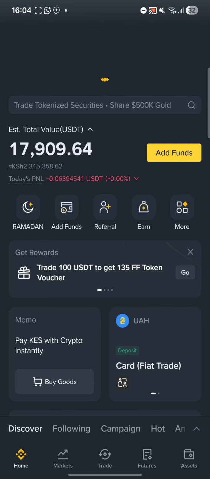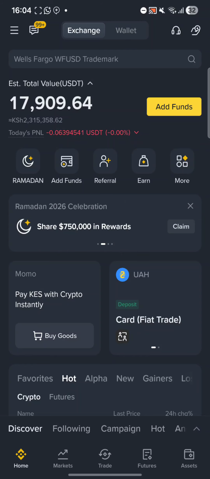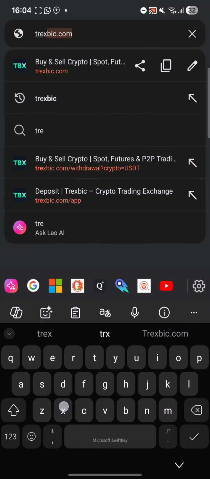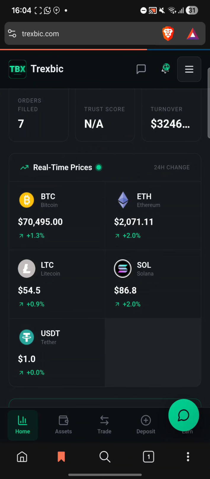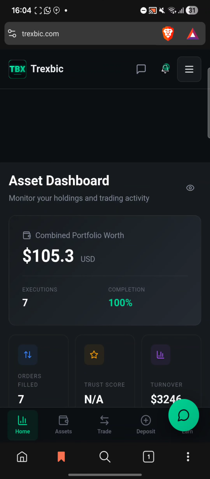This is my day of trading on Trexbic.com, and I'm going to record this trade live as you see. I'm going to trade on Trexbic.com using an AI bot. All right, as you can see, let me first explain this.